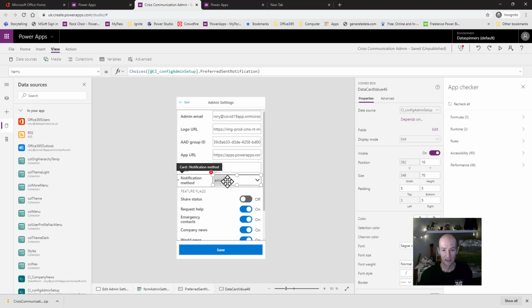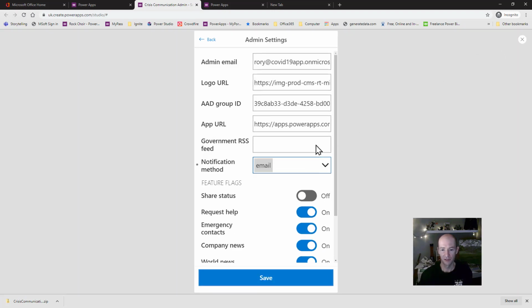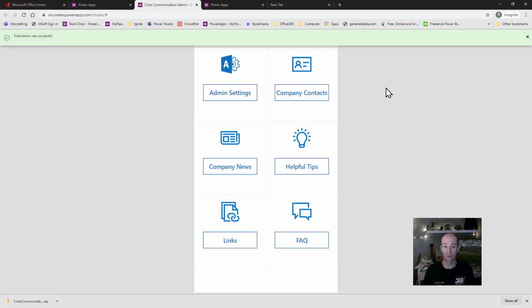Now you can see there's an oddity on the drop down here, which I'm going to have a quick look at. I'm just going to click on this and see what it says. Now I've turned off the shared status. I'll turn it back on again though. Government RSS feed, I'm going to leave that. And I'm going to click save on this. So I'm actually properly using the app at this point in time. It says my submission was successful, which is quite nice.